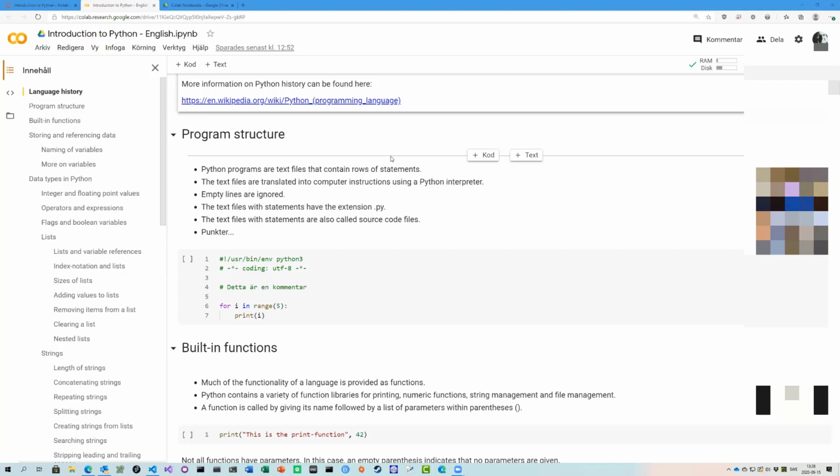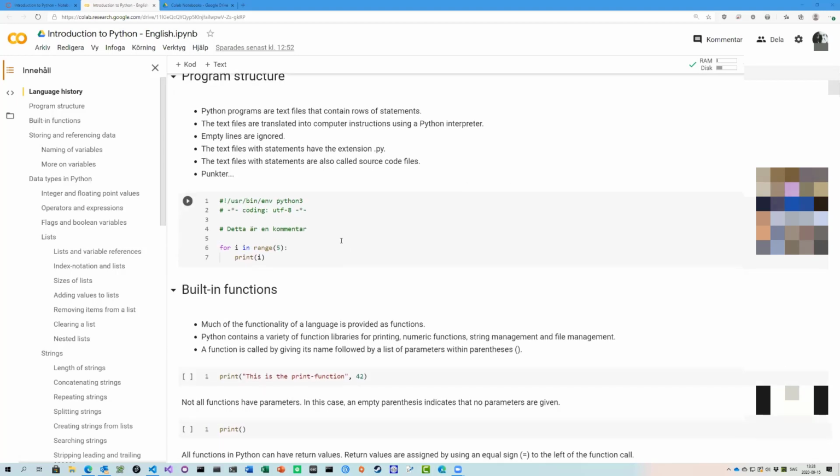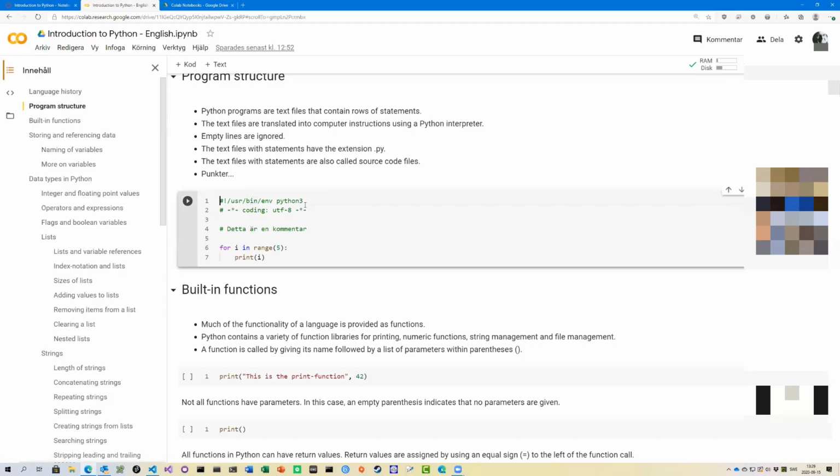Empty lines are ignored, and you usually name your Python source code with the extension .py. These text files are also called source code files. A typical source code file in Python can look something like this. The first line here is basically for Unix environments.